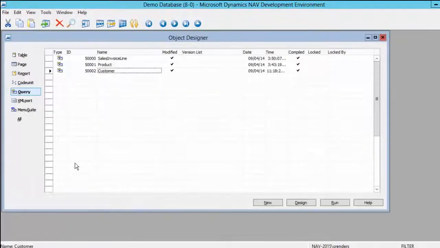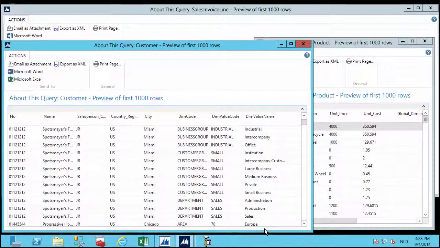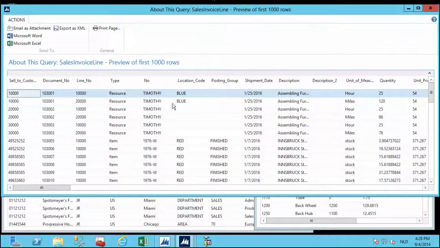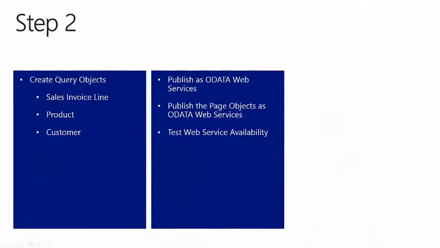So basically what we have right now is 3 queries. When we run the queries, we can see the results. We can see them here for the customer query, including dimension information. I can see it here for my product query, and I can also see the results for the sales invoice lines.